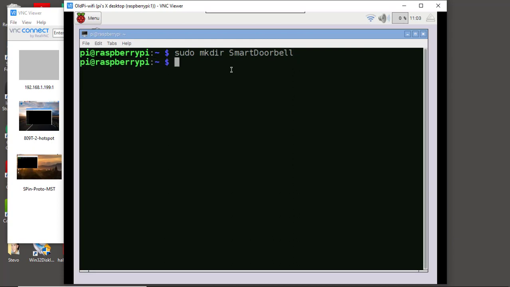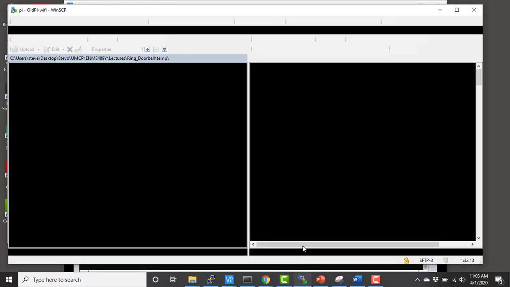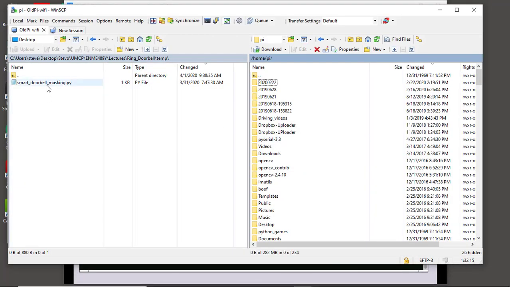We'll hit enter, and I'll go ahead and change directories into smart doorbell. I'll just tab over and it'll complete. If we ls, for list, we'll see there's nothing inside of this directory just yet. Let's begin by moving that file, the Python script that we were creating in lecture 1, over to this new directory using an FTP client.